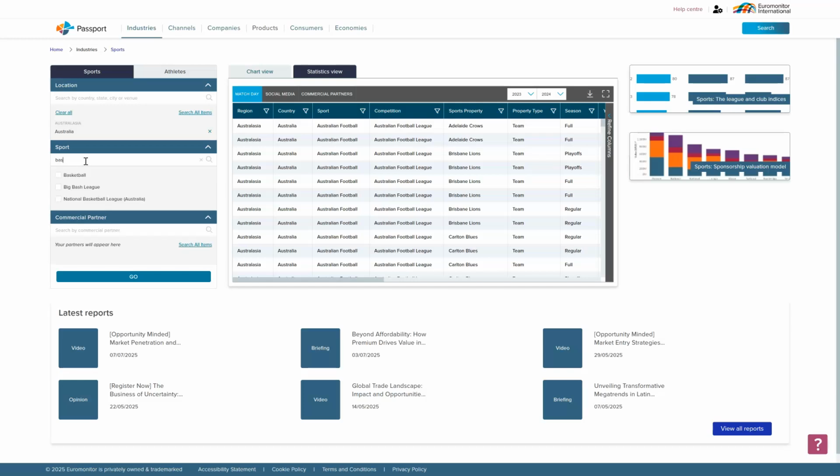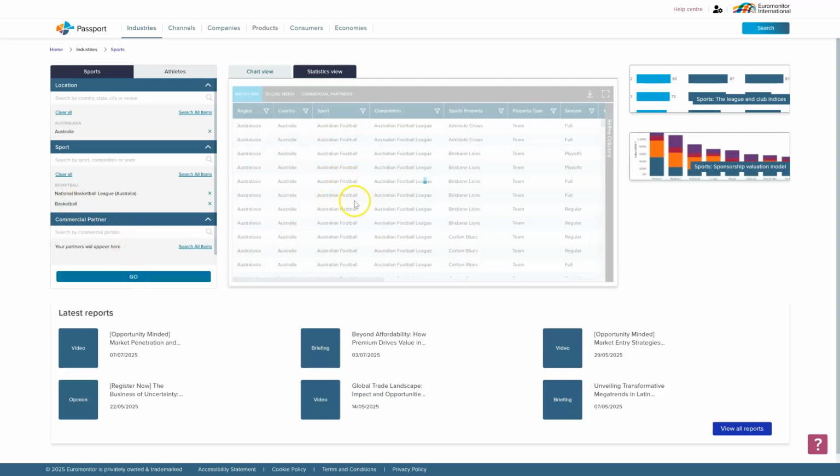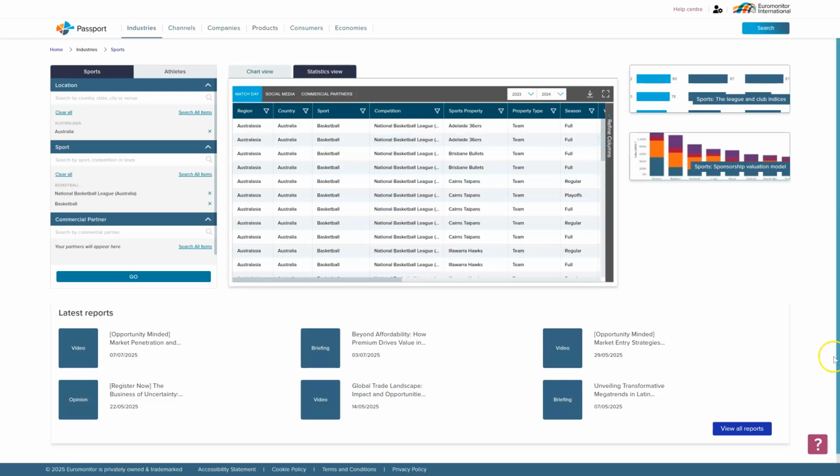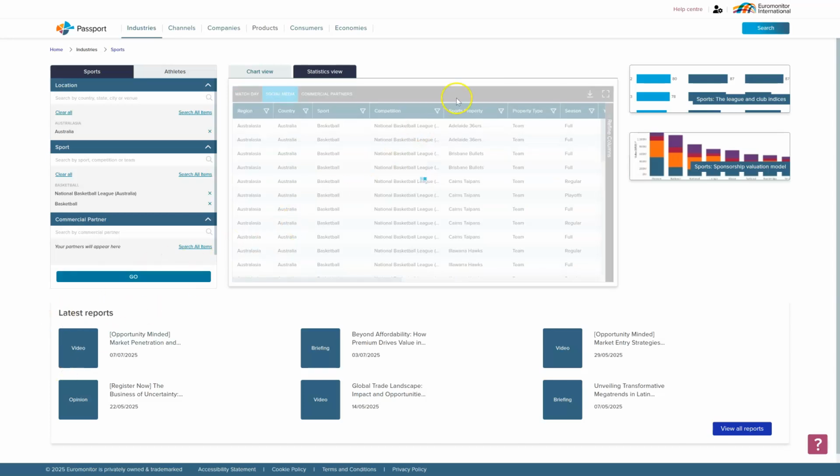If you just want to do basketball, for example, you can choose, let's just do basketball, and then let's do basketball again, and then we can click go here. It's going to actually filter that down just to the professional basketball teams that are in the area. In addition to the match information, you also have information about social media and other kinds of things, commercial partners, like who some of the sponsors are, things like that.